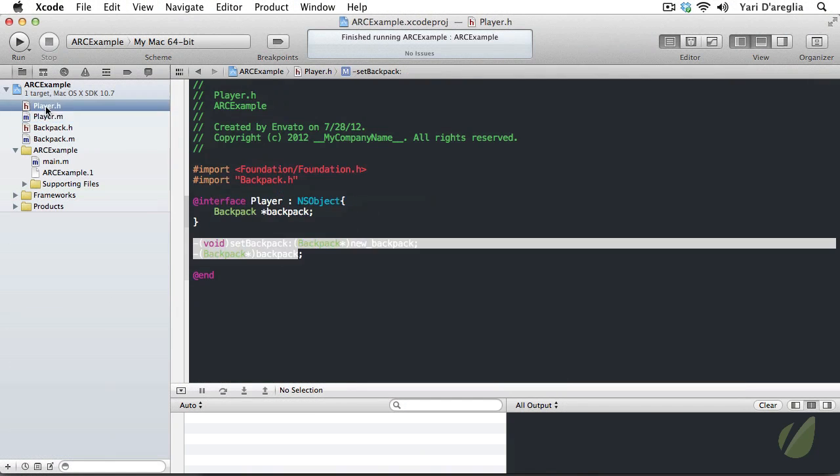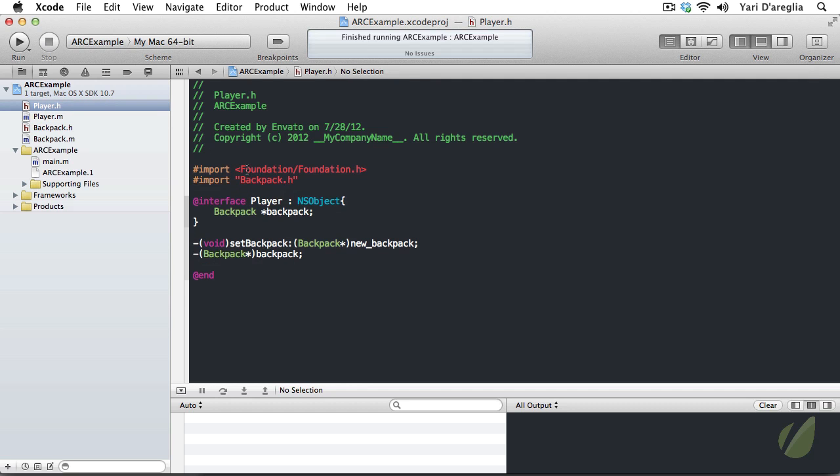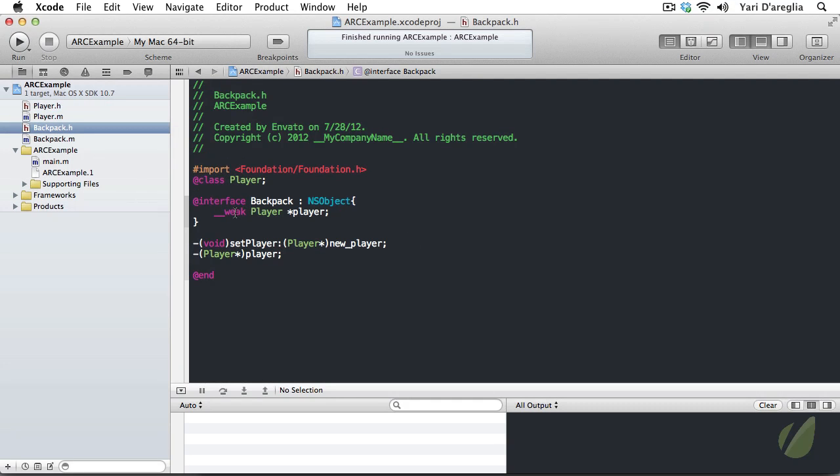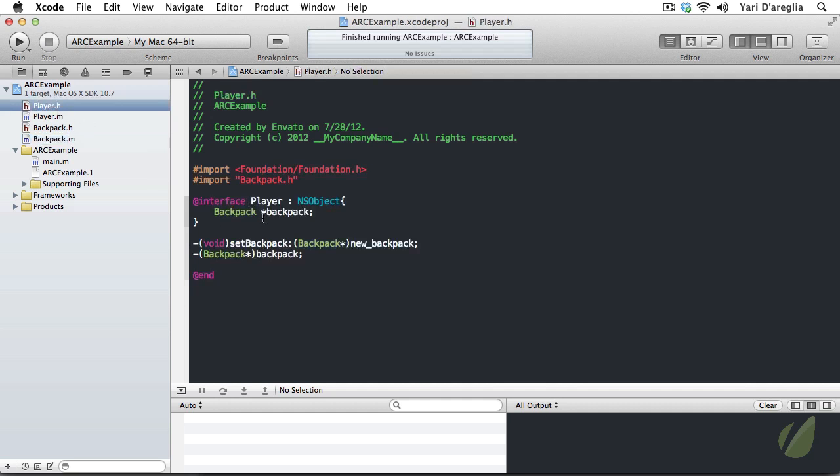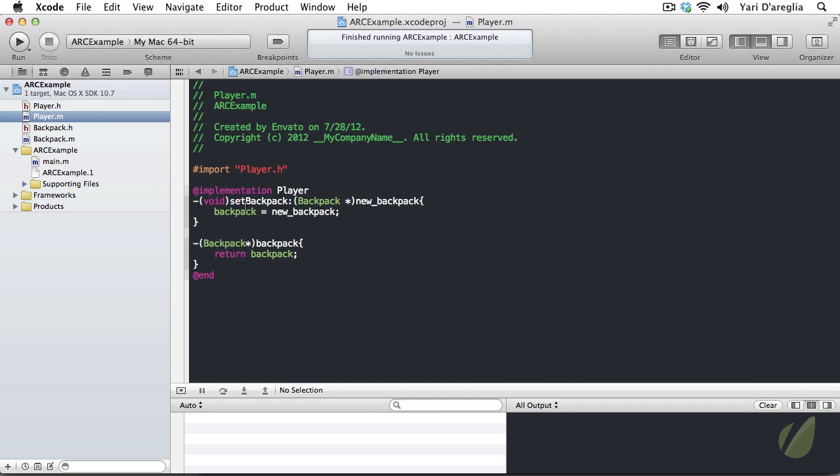We created a simple player class with a single instance variable, backpack, and then we created a backpack with a reference to its owner, in this case the player. The following step was to create the accessor methods for these variables. As you have surely realized, 99% of the time this process is nothing more than a repetitive routine. Obviously, Apple introduced a faster way to avoid this uninteresting task, and they called it properties.